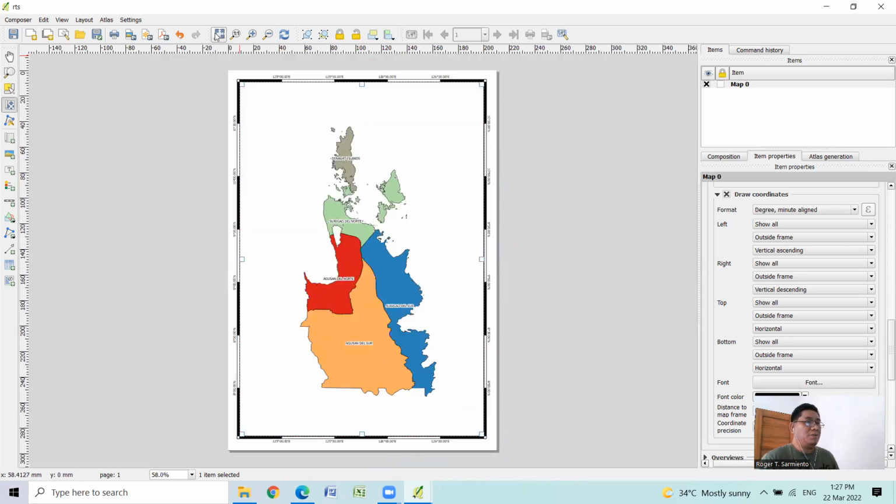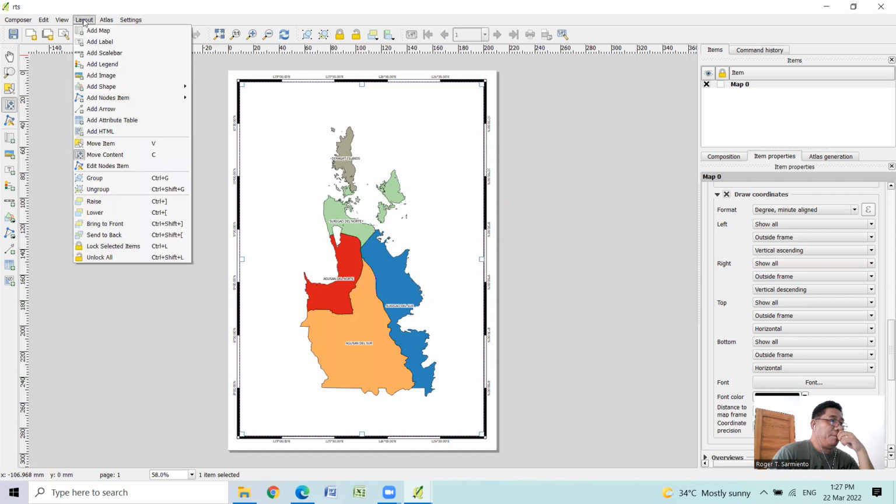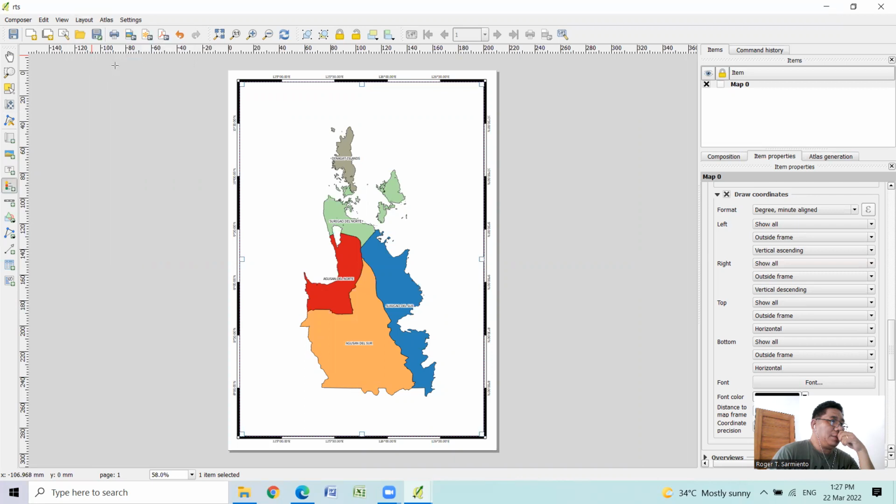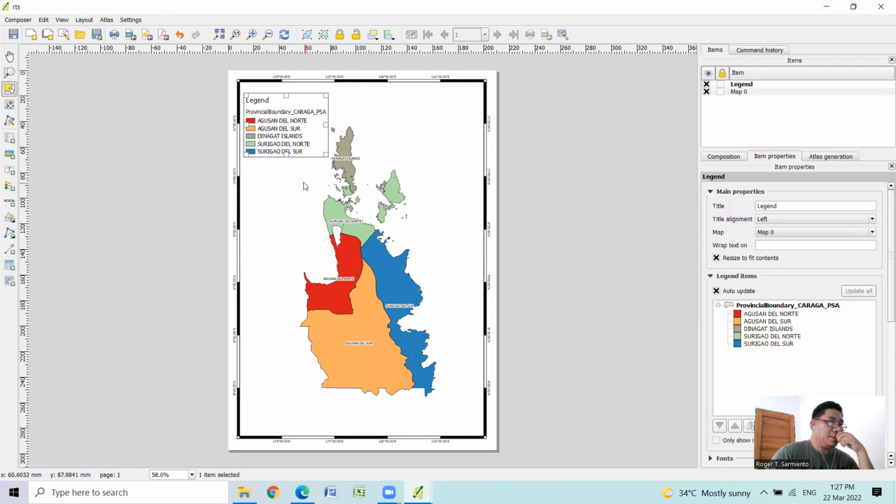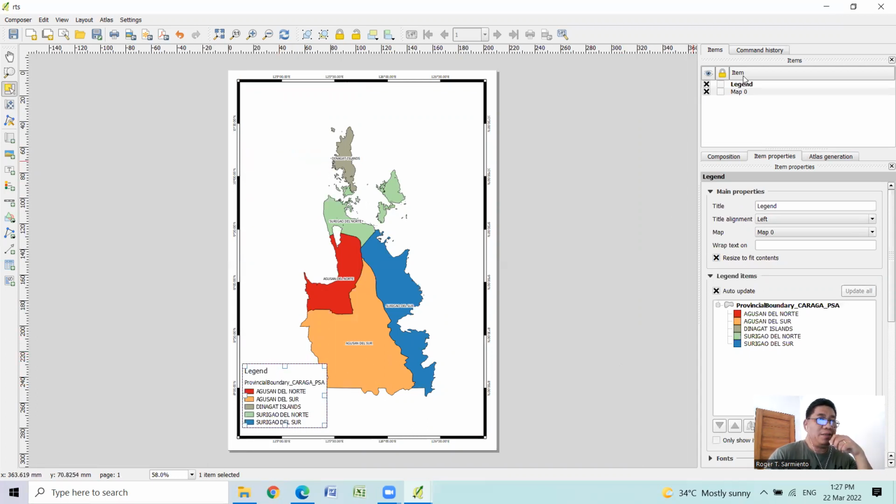Okay, let's go to zoom full. Next we have to do is to add some details on our map by adding the legend. Click the legend, on the layout, click the legend and then drag somewhere, anywhere. Pwede dito sa baba or pwede on the top side. Pwede sa baba na lang dito eh. And then we edit the content of the legend.